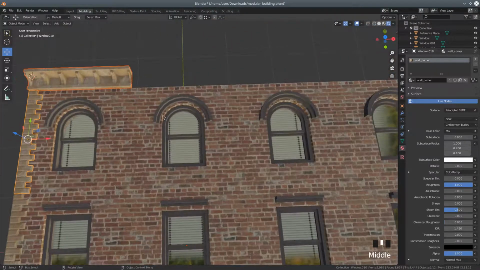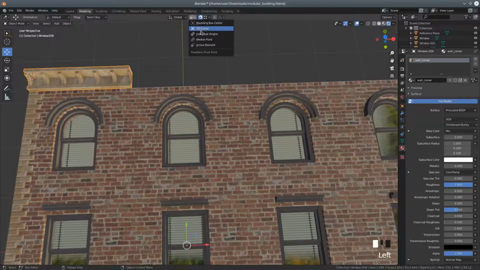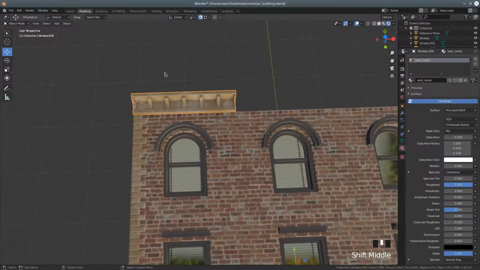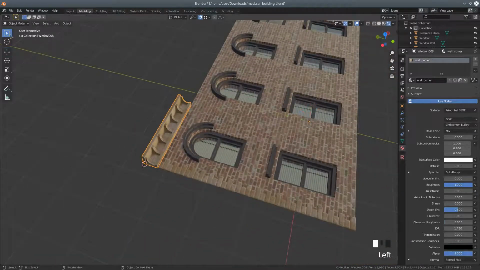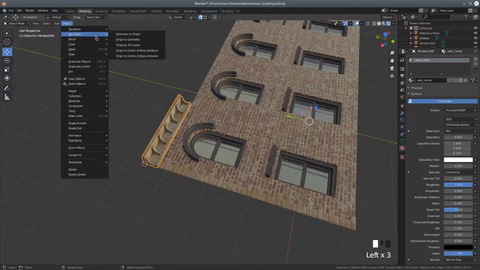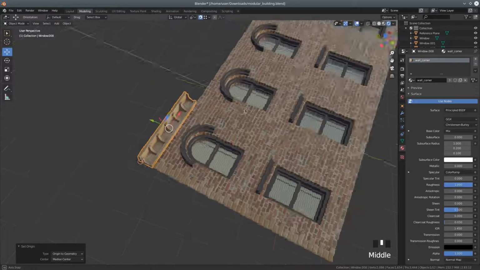So we can now duplicate this area here. We need to make sure that we've got snapping enabled, and we can go to active element, although that doesn't seem to be showing us our widgets. Let's try that again. Let's do set origin to geometry. There we go.